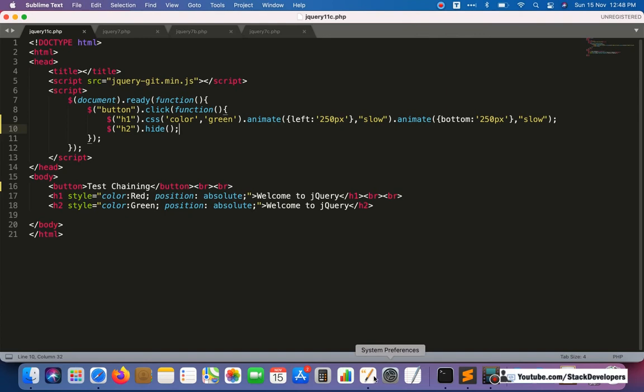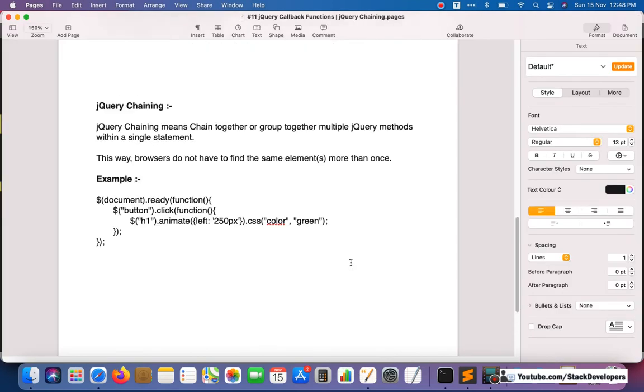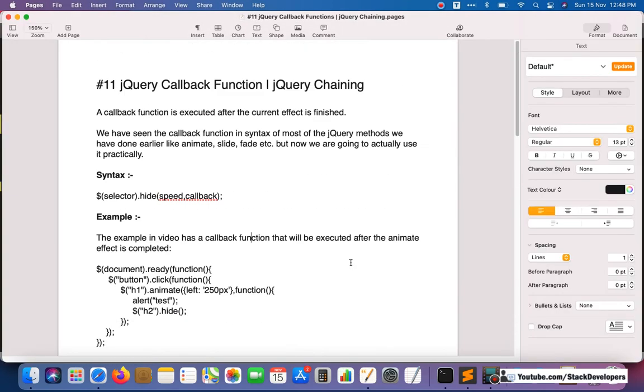Okay, so I hope the jQuery chaining is clear now. You can try this at your end. You can try callback as well as chaining at your end, and if you have any doubts, you can surely contact me.